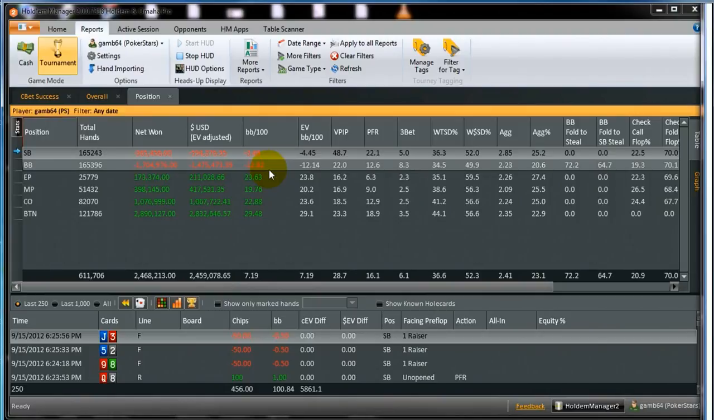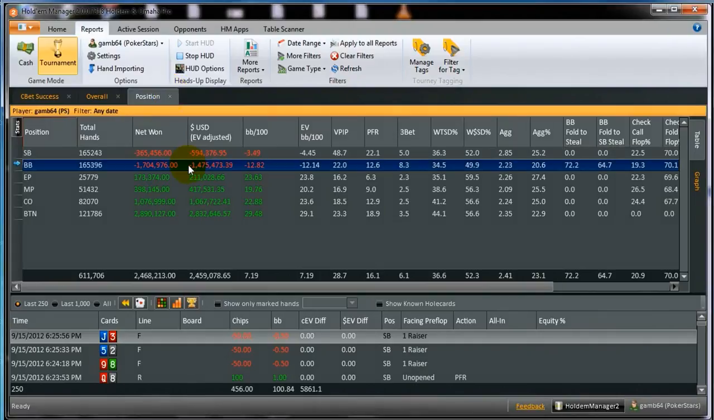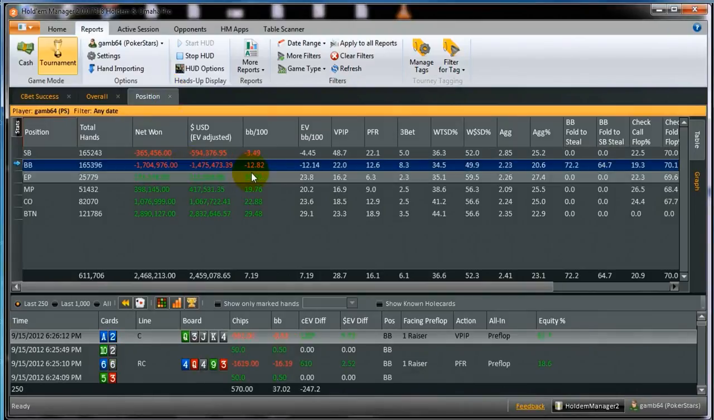If it looks like you have a particular weakness in any one position, that's often a good place to begin deeper analysis. Let's say you felt your performance was weak from the big blind. You could then look at your VPIP, pre-flop raise, 3-bet, big blind fold to steal stats, and you could see if there was any obvious reasons why your performance is not good. If your VPIP is too high, your fold to steal too low, you might be defending your blind too often.